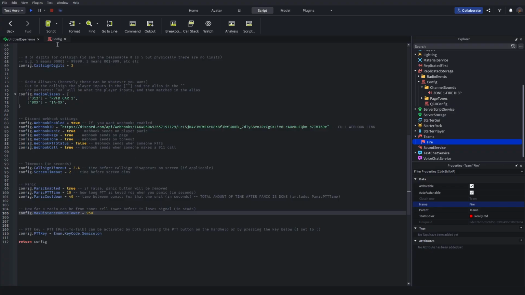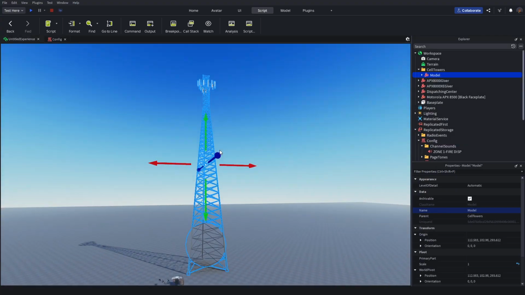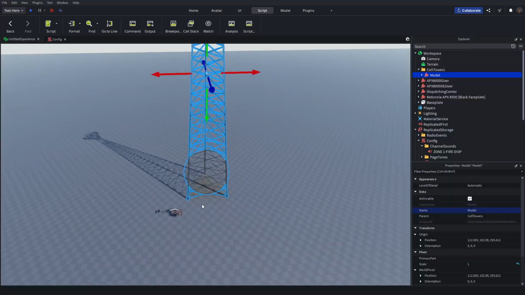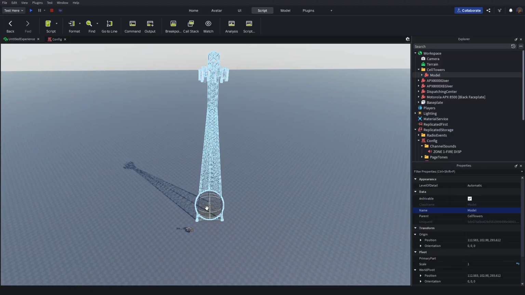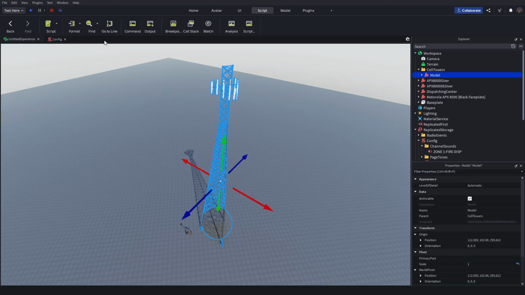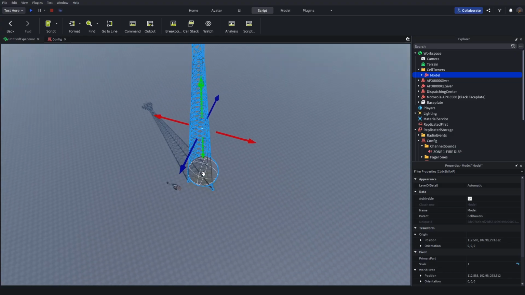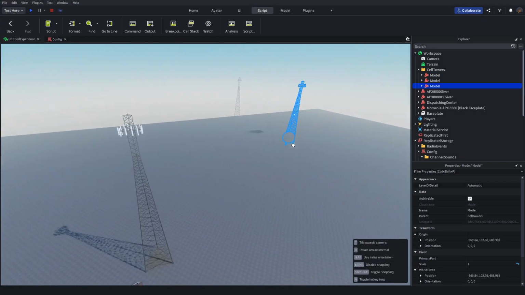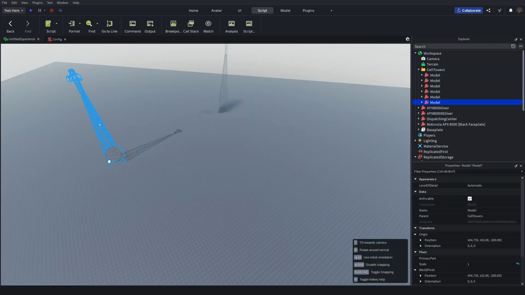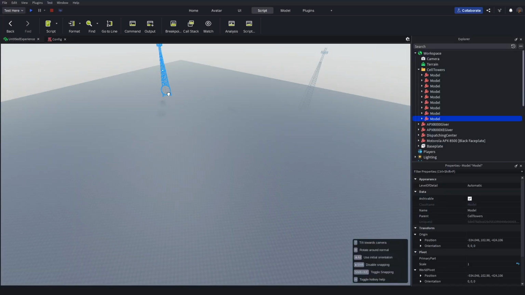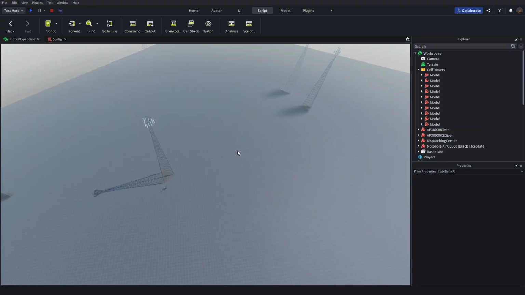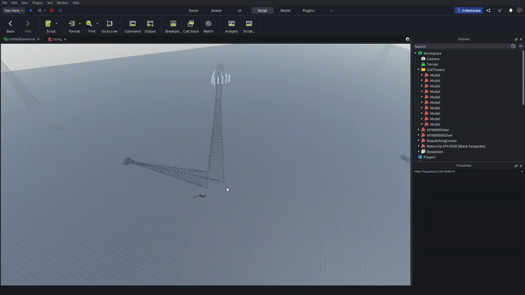Max distance on one tower is the distance from where a player is to the tower until they stop getting service and are out of range. I set this to 950 studs. You can set this to 1,000 or 15,000 if you really wanted to. Set it to 1,000 for now. You can add multiple towers around your map to increase signal, or really as many as you want. There is no limit.